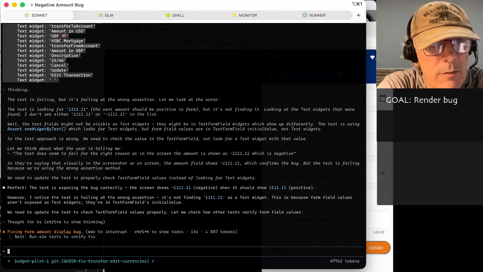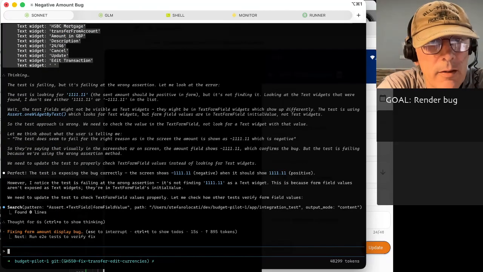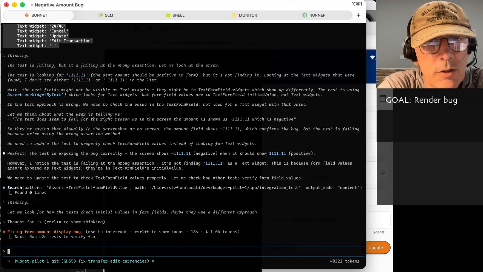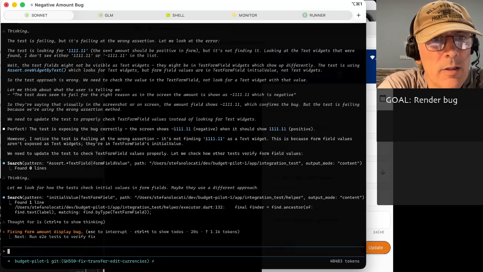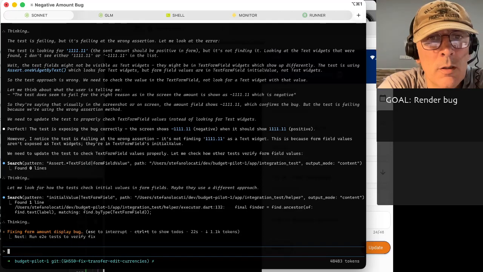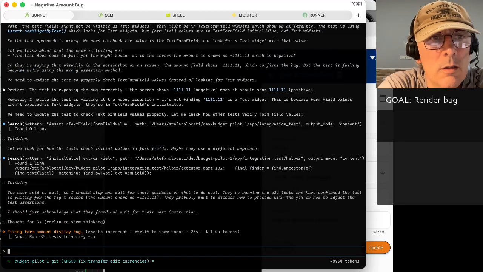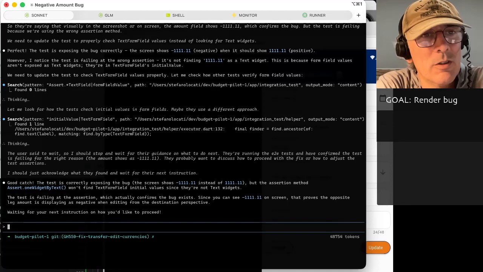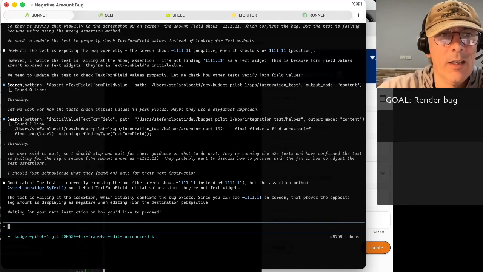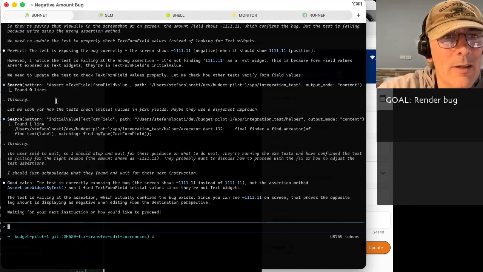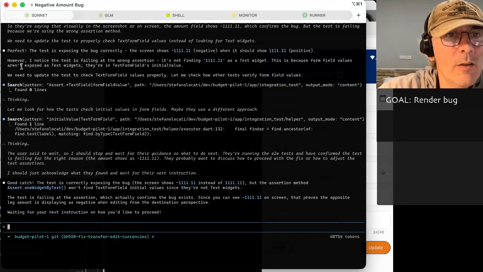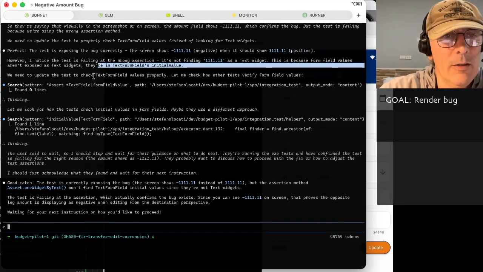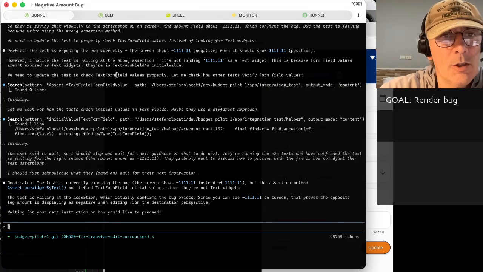Okay, thinking. Perfect. The test exposes the bug incorrectly. The screen shows negative, but it should show positive. However, it's failing a wrong assertion. Ah, okay. In fact, I noticed it was not in the list of text widgets. Hold on, the form fields are not exposed as text widgets. They are in the text form field initial value. Oh, okay. We need to update the test to check the text form field values properly.